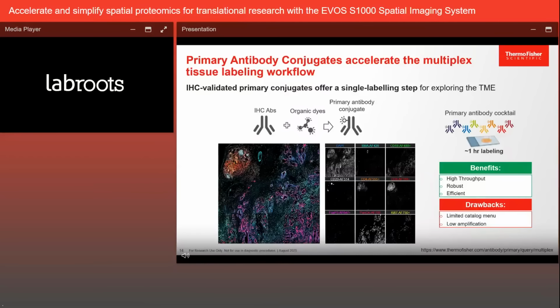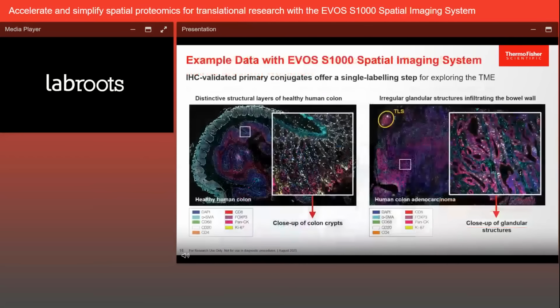So, as I promised, I'm happy now to show you some of this data that we have generated with the EVOS S1000 in combination with the ISC validated primary conjugates. And remember that we are talking about accelerating and simplifying spatial proteomics research. So I'm hopefully going to motivate you to try these different tools that we have developed, because they allow you to do just that. The power of this fluorescence tool really is tremendous.